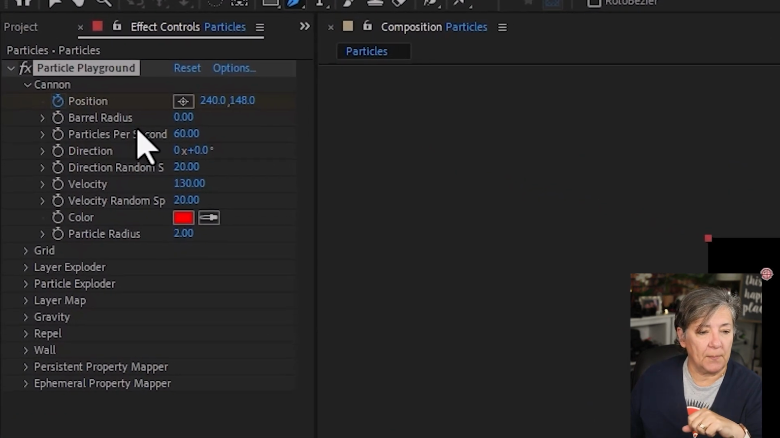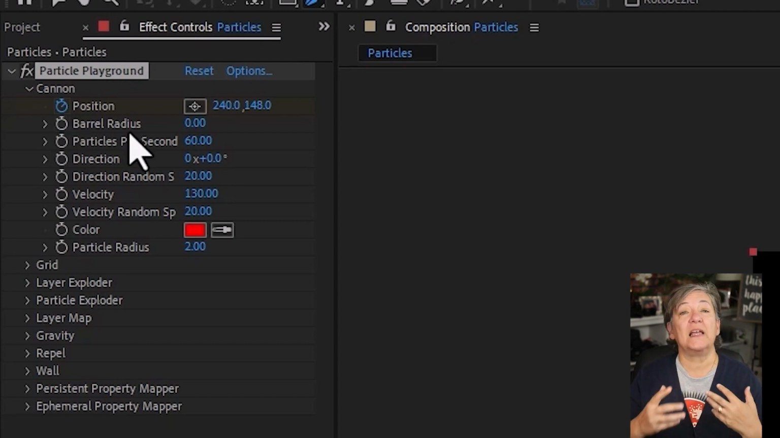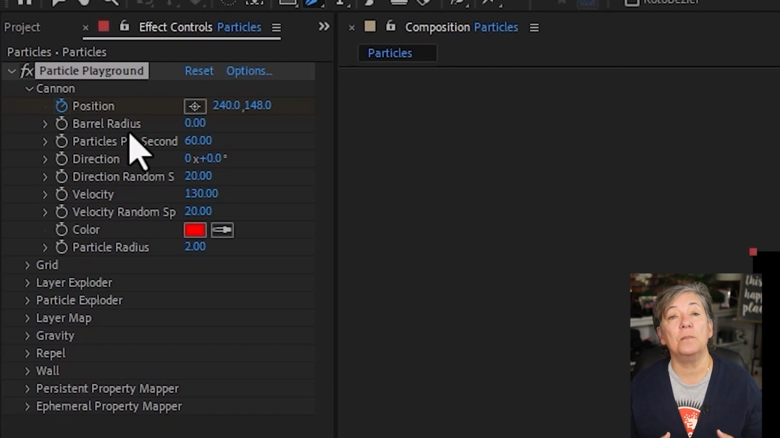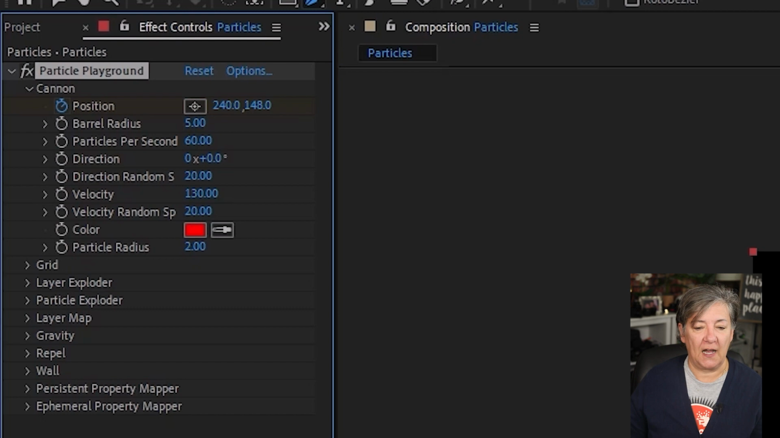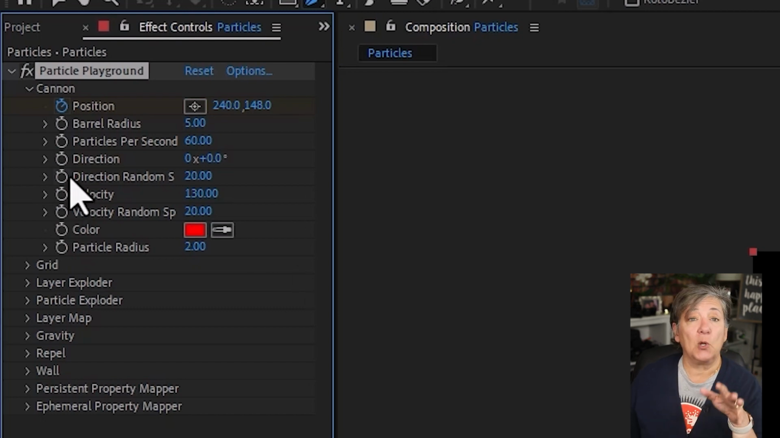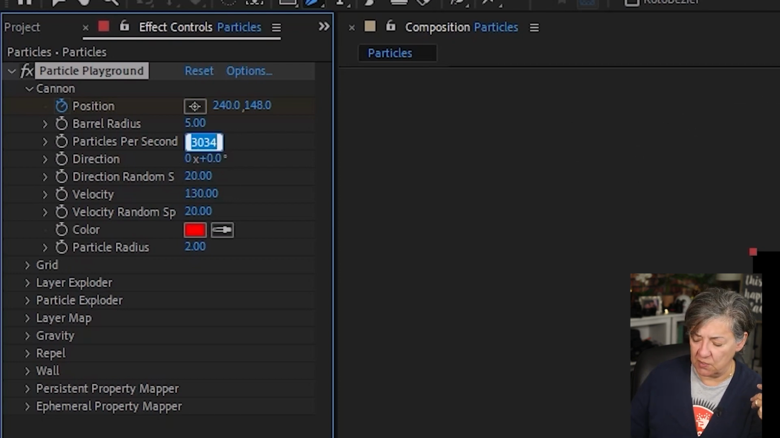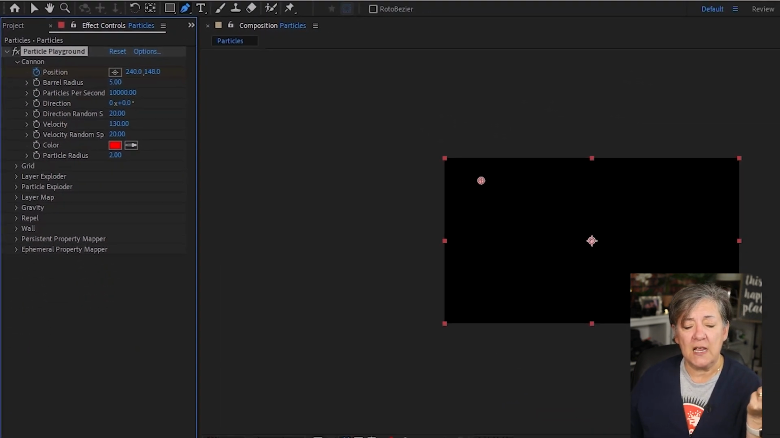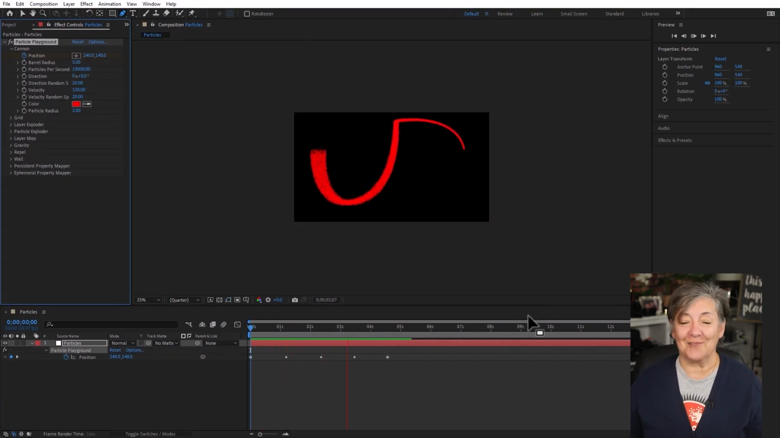The next thing I want to talk about is the barrel radius. This is how big the place where the particles are being born from is. I'm just going to change this to a small number, maybe even a 5, and that's it. I'm not going to keyframe it or anything like that. Now, particles per second, I am at 60. I want a lot more. So, in fact, I'm going to change this to 10,000. And now if I play it, this is what we have. Now you can see it, right?